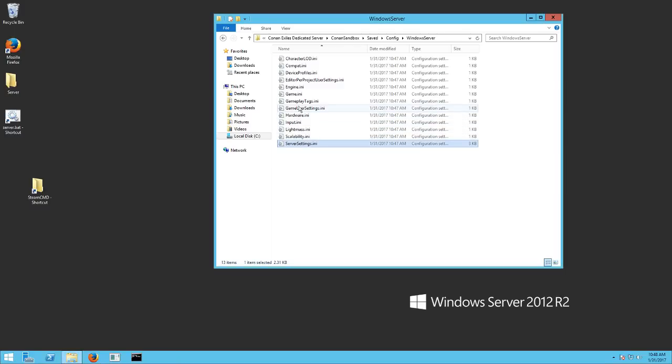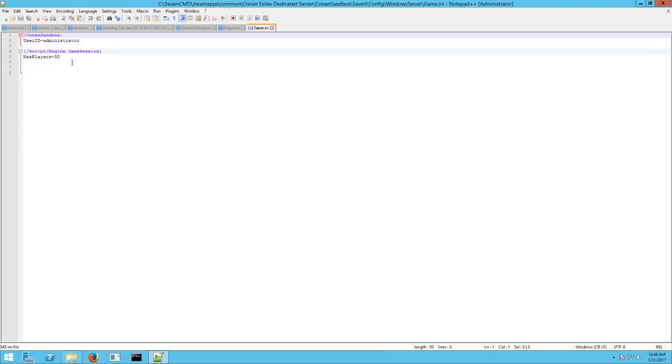And then there's a couple other settings you can change in your Game.ini. This is where you set your max players. Default will be this right here, the top one, ConanSandbox, user ID. You need to add the ScriptEngine.GameSession and then set your max players right there.